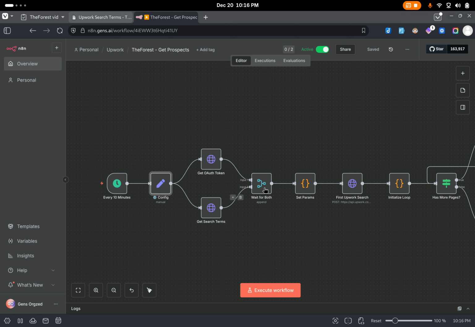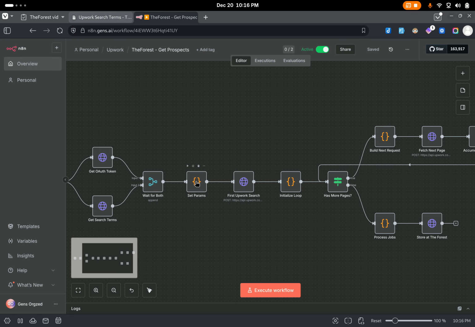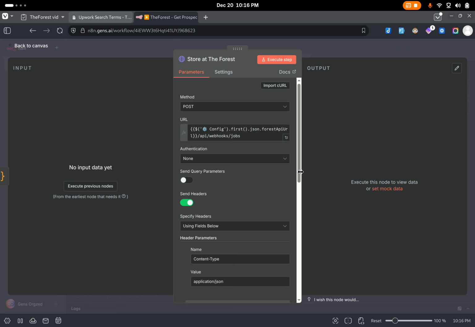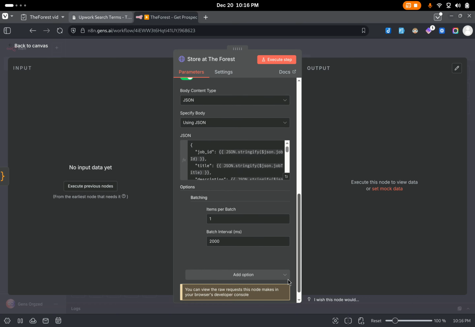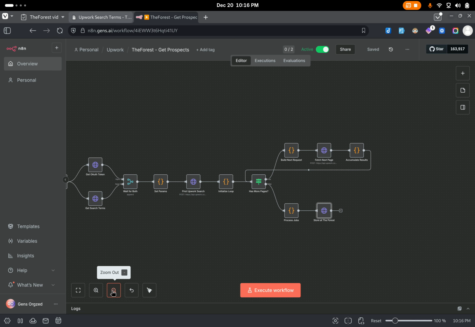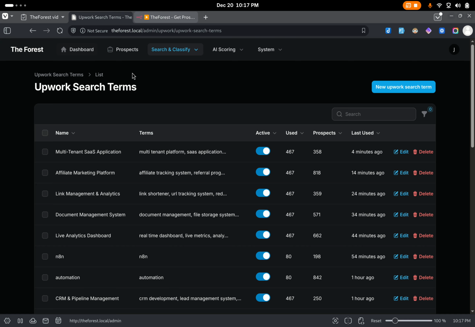So it gets search terms, waits for both, sets parameters for the query, then it runs the first Upwork search and initializes the loop. This is for pagination. I've got it set right now, I believe, to query the Upwork API 20 times. Then it processes the jobs, sorts them, and sends them via API to the Forest app, which, as I said, is sitting on my old laptop over there. So that's the N8N workflow that's doing the Upwork API search queries.